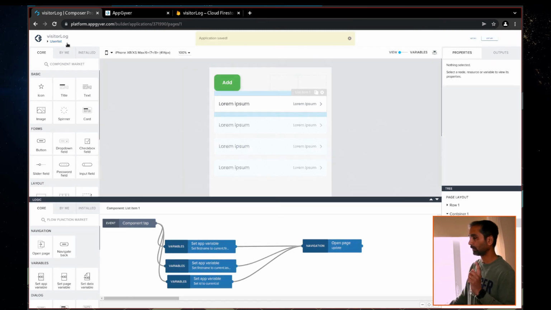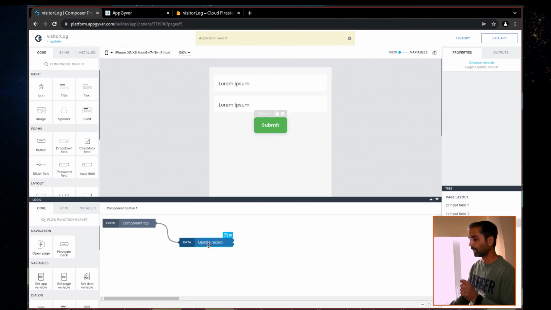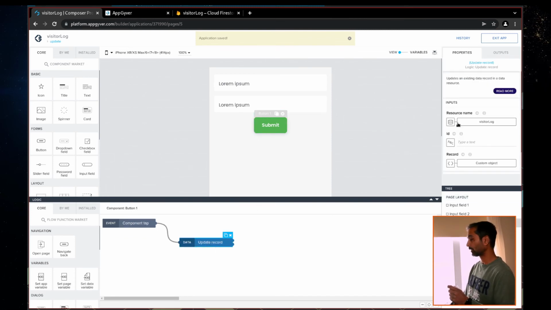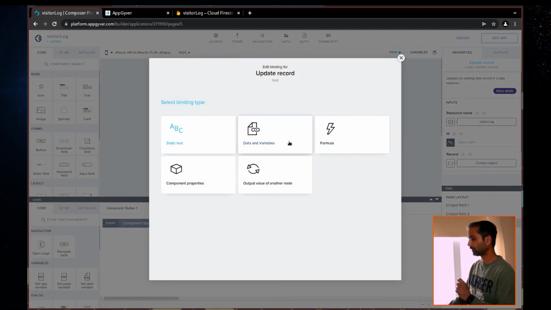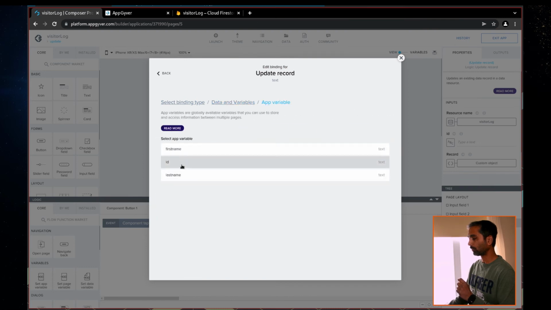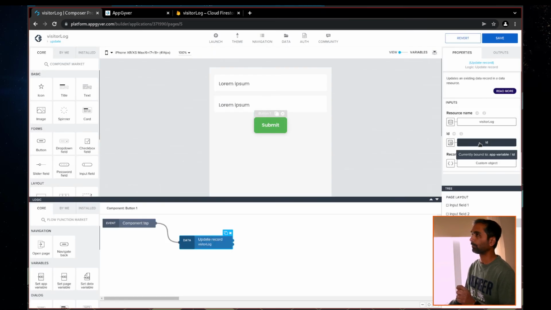And then we will go back to our update page, and on submit action, update record. Now, like I showed you earlier, this ID is mandatory to update, because without key, system doesn't know which record to update. So let's map ID with the variable which we created as ID. So that links the specific record in a database.